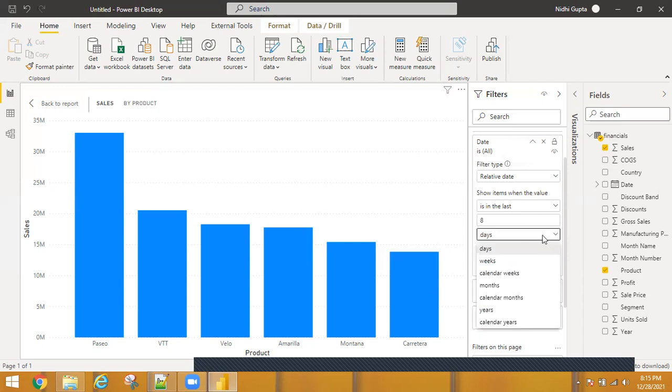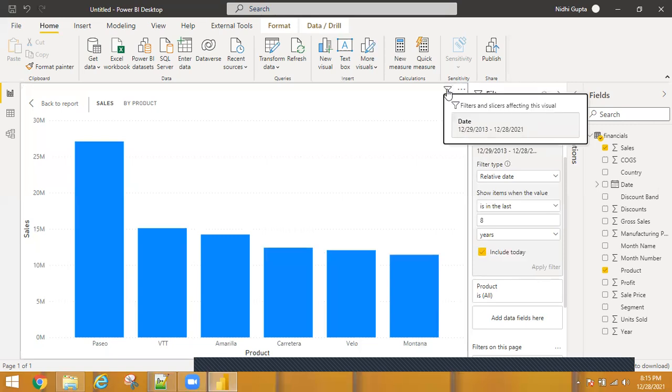So when I select the 8 and select years from here and apply the filter, when you check the filter on this visualization, you can see the filter has been applied from 29 December 2013 to 28 December 2021. In this case, when you applied the filter, it has taken the current day into consideration because of this checkbox. Based on that checkbox, it has applied the filter exactly 8 years from today. Today is 28th December, so it went exactly 8 years behind. So 29 December 2013 was the date. From there to here, the filter was applied. So this is your relative date filter.